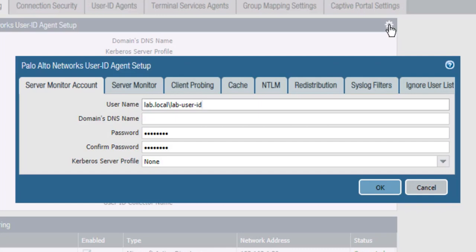To perform IP address to username mapping, the agent must be able to query login and logout events in the Windows environment. In the username and password fields, we see the username and password of the LDAP user that has permissions to view Windows logs for login and logout events. This is the only setting we are required to modify, so we'll just click Cancel to close this window.